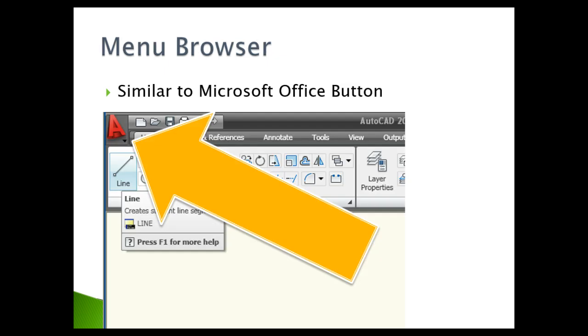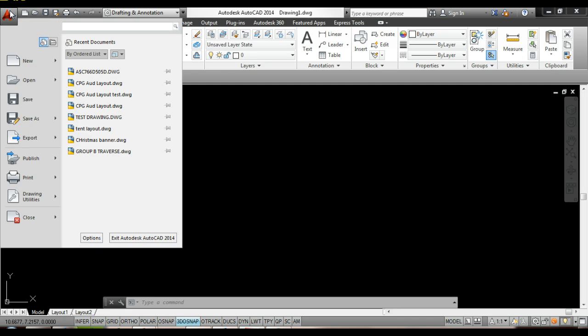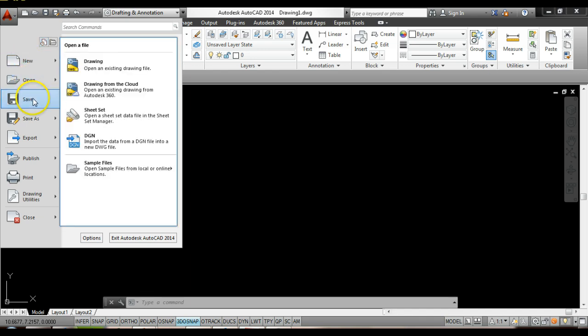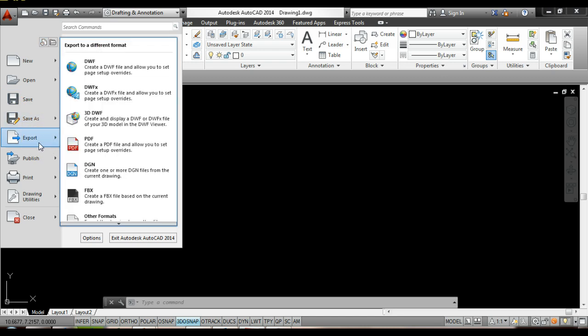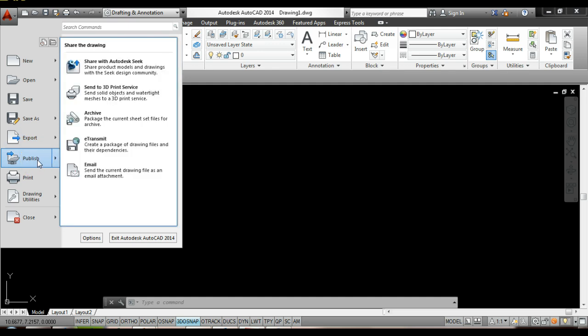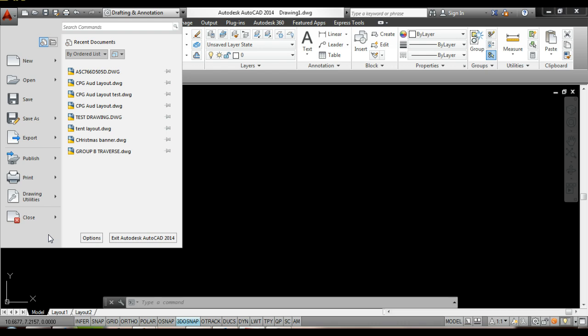The next thing that's important is your menu browser. That's the big red A over on the left. So the big red A over here on the top left is going to have some commands that maybe you're somewhat familiar with from your other Microsoft Office products. You've got new, open, save, save as. Those are pretty standard. You've got export, so that's a little bit different one. Publish, again, something else that's new. And then print. So some similar things that you've seen before are there.